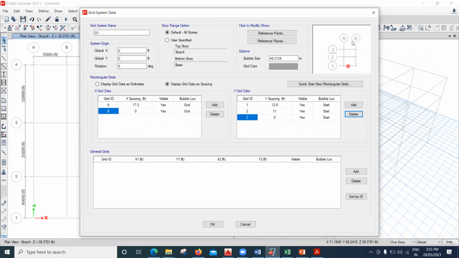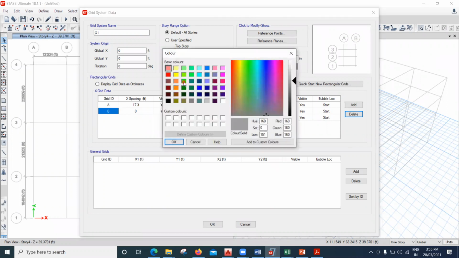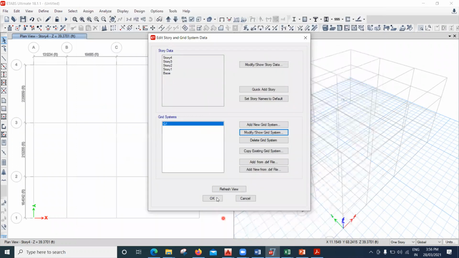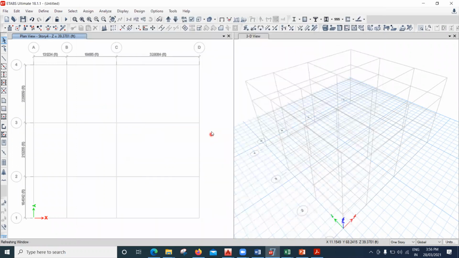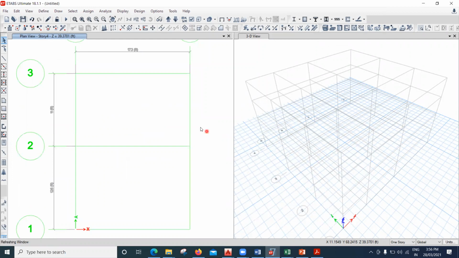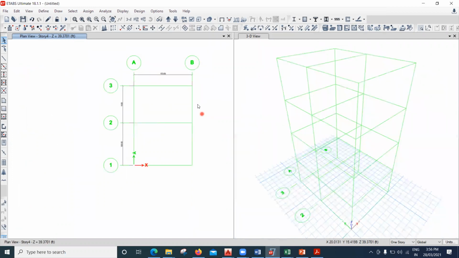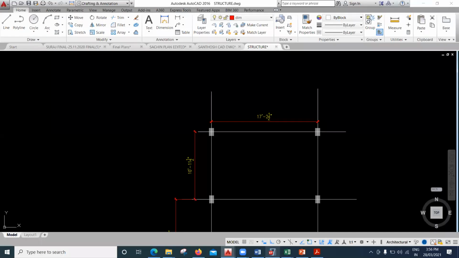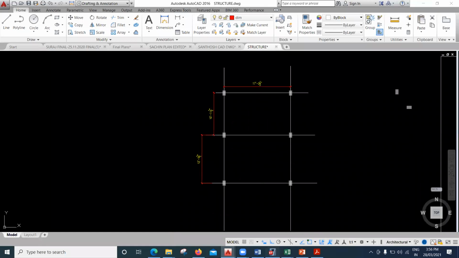Just in case if you want to change the color of this, select on this grid line, and let us consider this to be a green color. Say okay to that, and say okay to this, and say okay. And now what will happen? The same grid line whatever we created there, that grid line has been created here, right? Yeah. Now whatever columns we have decided there, the same column we need to put here, right? 1 2 3 4 5 6. We'll try to put that same column here.